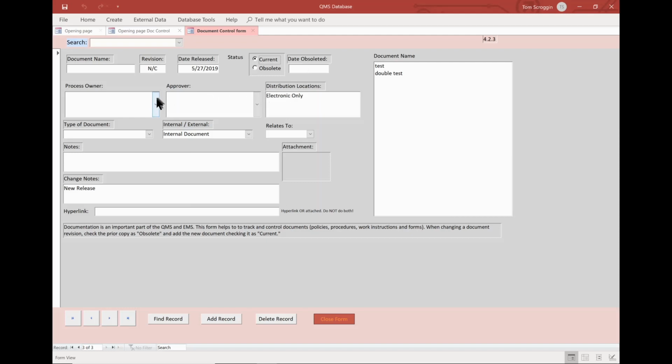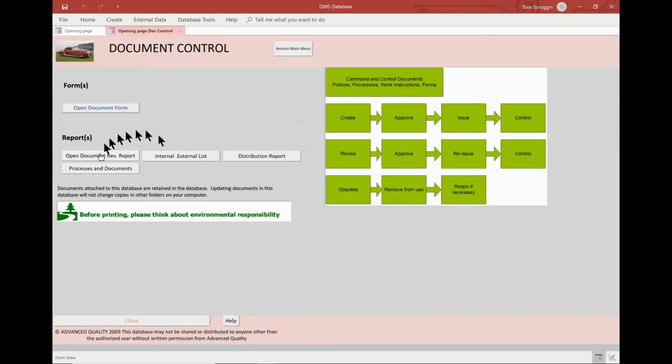Note the date. Pick the process owner. Pick the individual who approved it. How it's distributed. What type of document is it? Whether it's internal or external. What does it relate to? Any notes about this document. Attach the document if you choose. Any information about the changes. And this section here just populates a list so that you can later hyperlink onto it. Just by selecting it, you can get right to that document. These are reports about the documents that you have in the system.